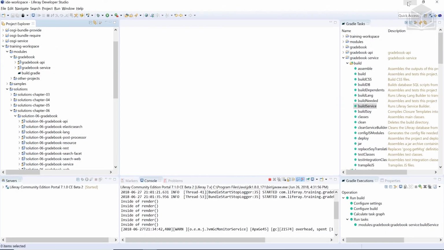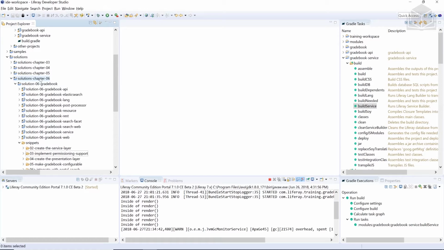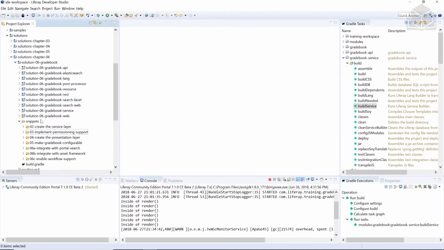Let's prepare our implementation class for permission checking. This is also to ensure that everything that we did a little bit earlier is good to go. What we're going to do first is head over to our snippets. In the solutions folder, right now we're in solutions chapter 6, solution 6, gradebook, followed by snippets.